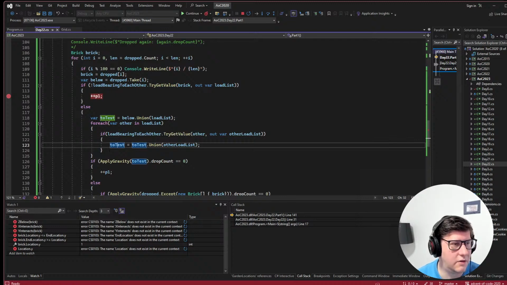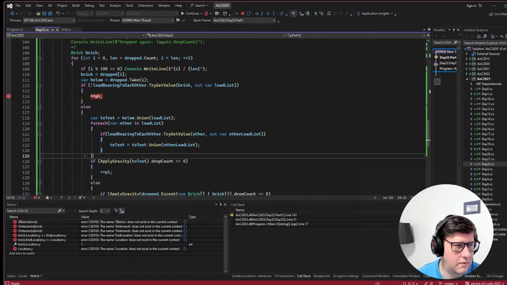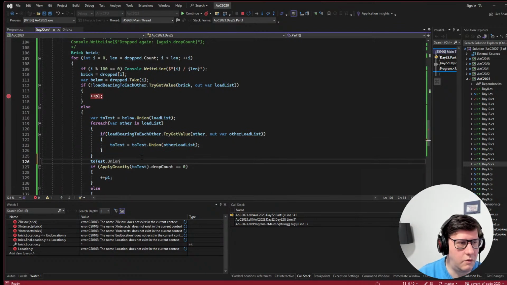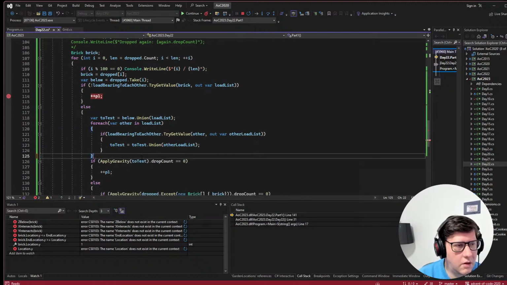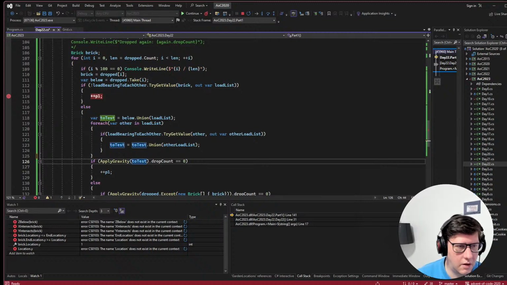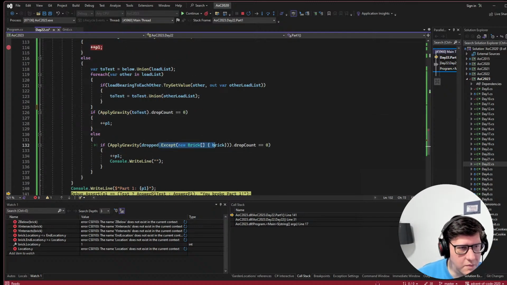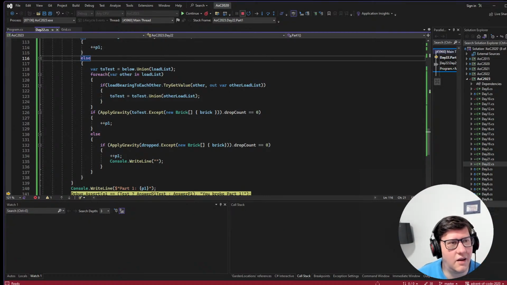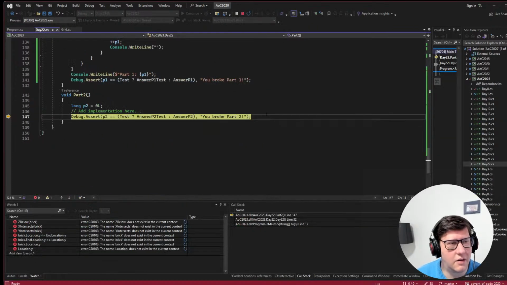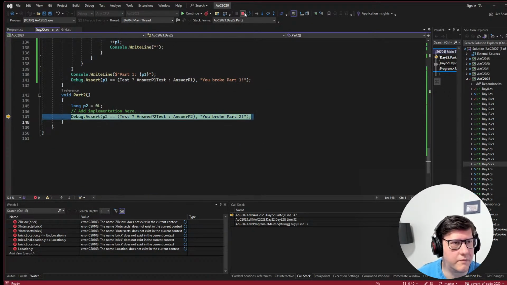Because I still need to remove this one. I still need to remove this one, because that one will be added back in due to all the neighbors. Okay, now it works. Crikey.